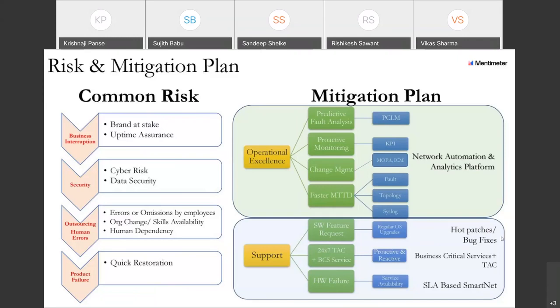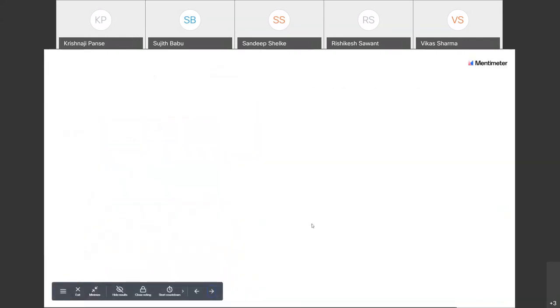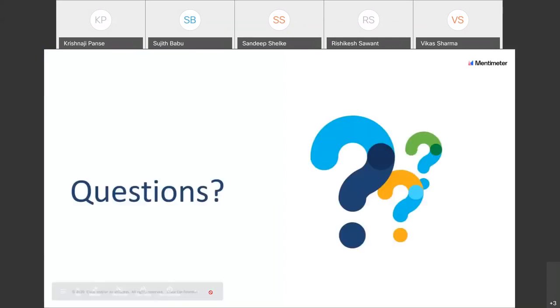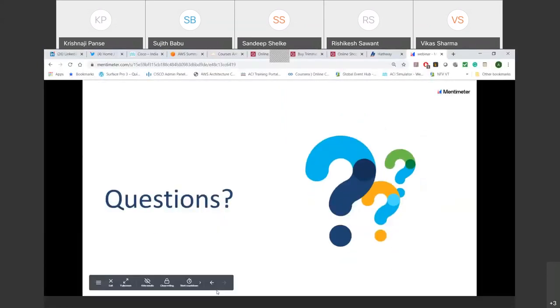Basically, that's what we wanted to show. The final slide we wanted to show is some build and migrate cases, and I will quickly go through those. Basically we wanted to discuss the migration plan, what kind of migrations you guys are involved in and what difficulties you have in migration. All of that we can discuss in an open forum and Q&A.